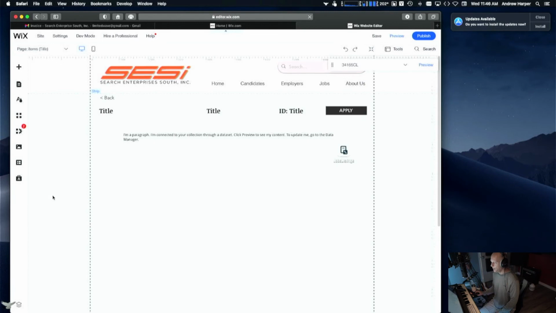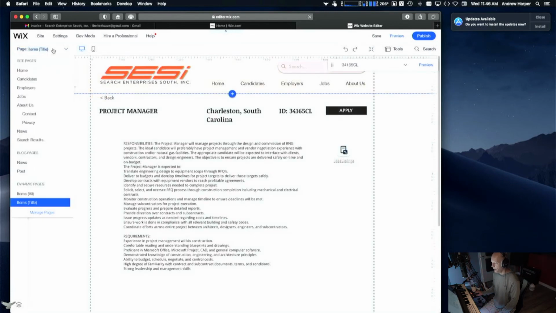We're trying to do a demo here, Wix, and you are not helping. So data's flowing into that page. Let's try one more time. Where were we? Jobs.